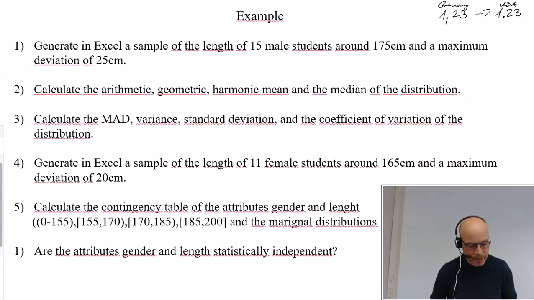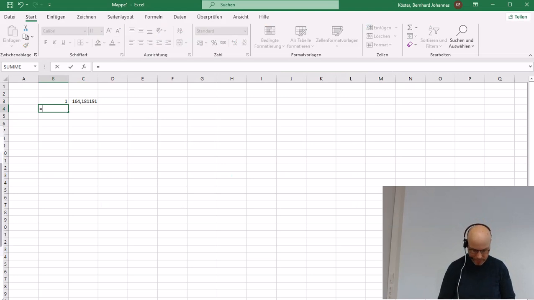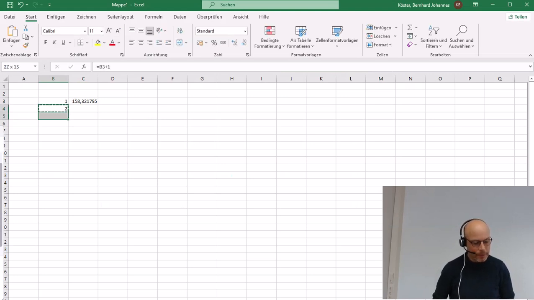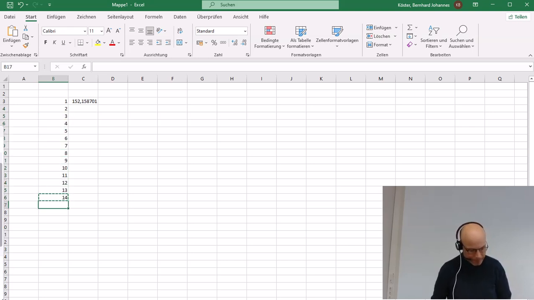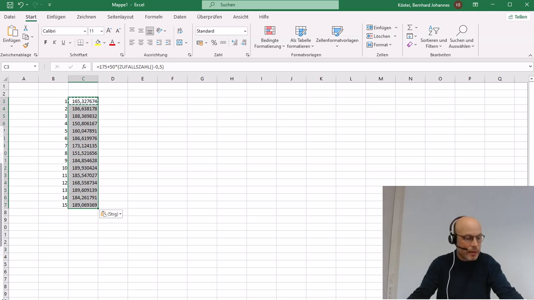So how many data points should we generate? This is 15. So then let's have a look. And of course, we just copy this function down here, and what we get out is 15 data points within the interval of 150 to 200.